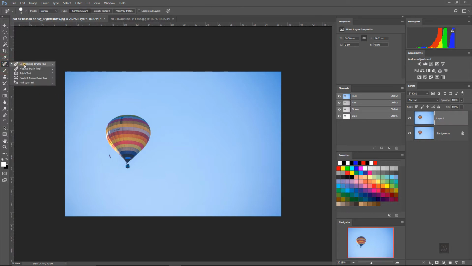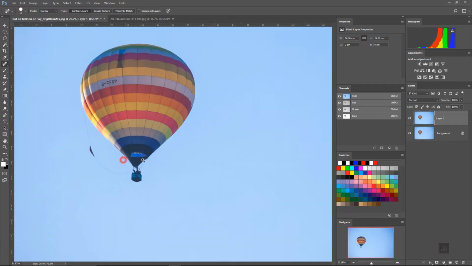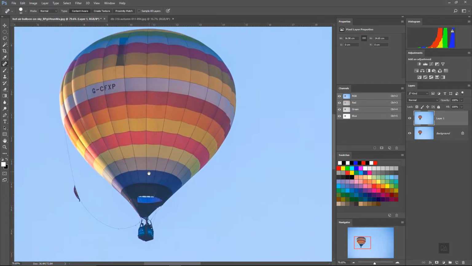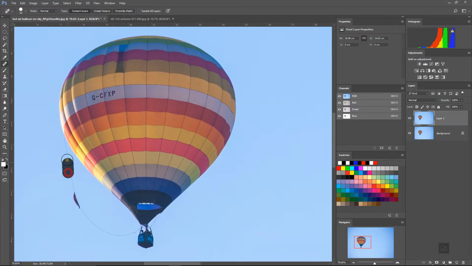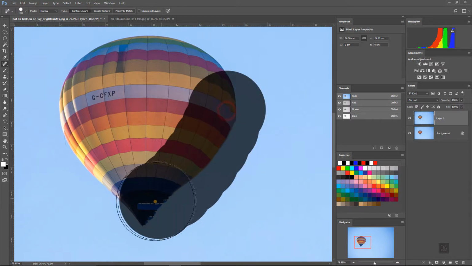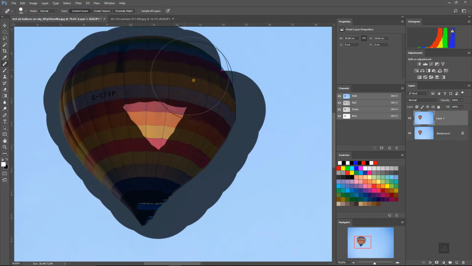Select this Spot Healing Brush tool from here, or just press the J key on the keyboard. And gently paint on that area that you want to remove, and you can see the magic. Let's make this brush size bigger and paint all over the balloon area and see the result.